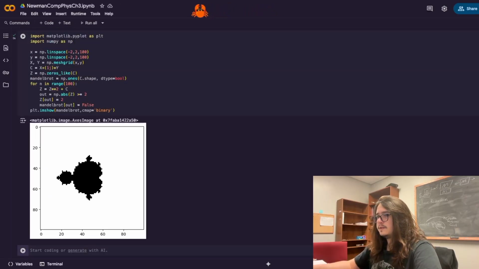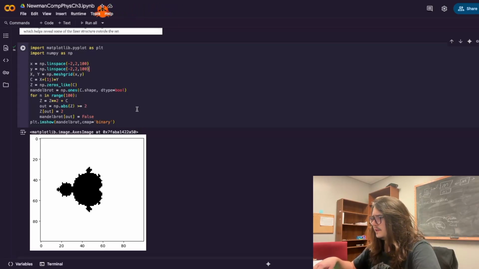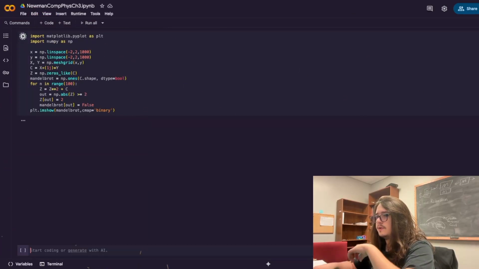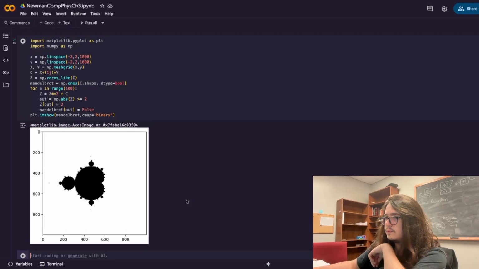So that's nice. And then we can make it a higher fidelity just by increasing the sample size of x and y. So if I increase both of those to 1,000, now we have a pretty high fidelity fractal, which is pretty nice.